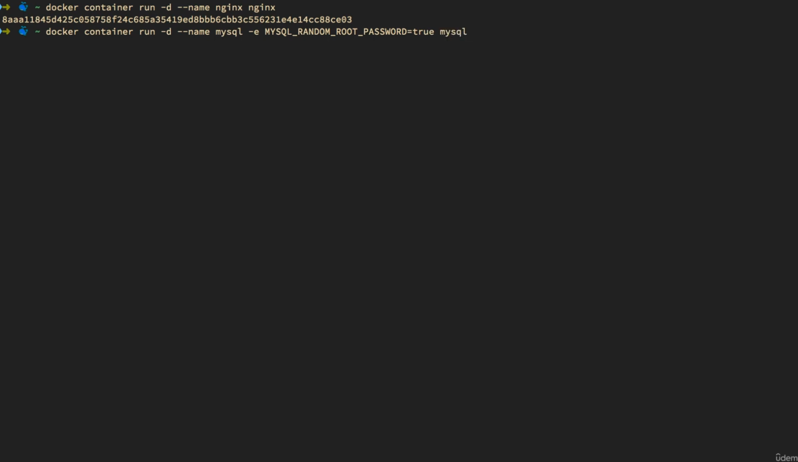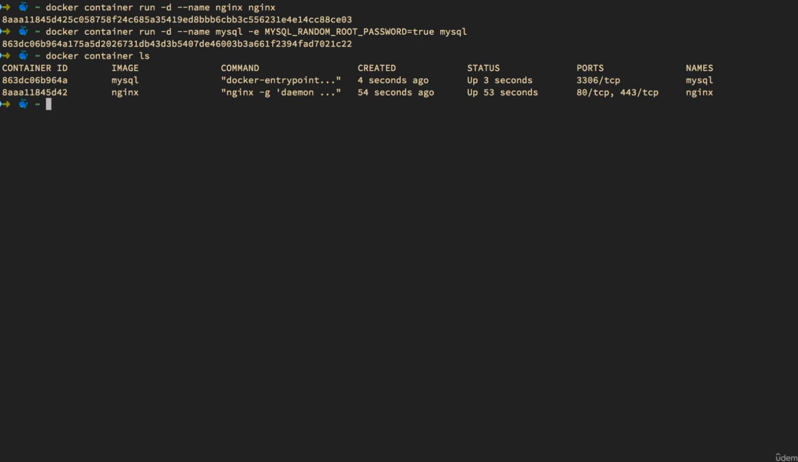Note that with the MySQL image, as you can read on Docker Hub, it tells you that you have to specify one of three options for the password. Either you can specify a password in the command line, or you can let it use no password, or you can do what I've done here, which will have it create a random password on first boot, like we did in the exercise a few minutes ago. If we do a docker container ls, we should see two running containers.